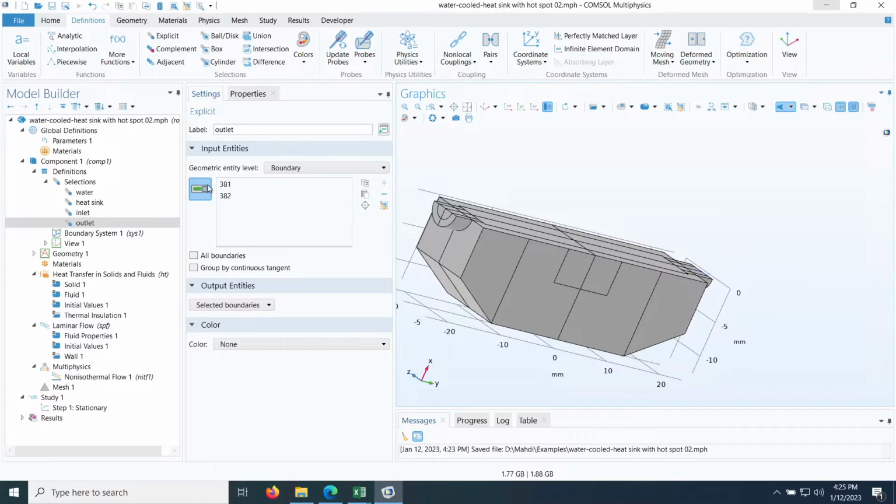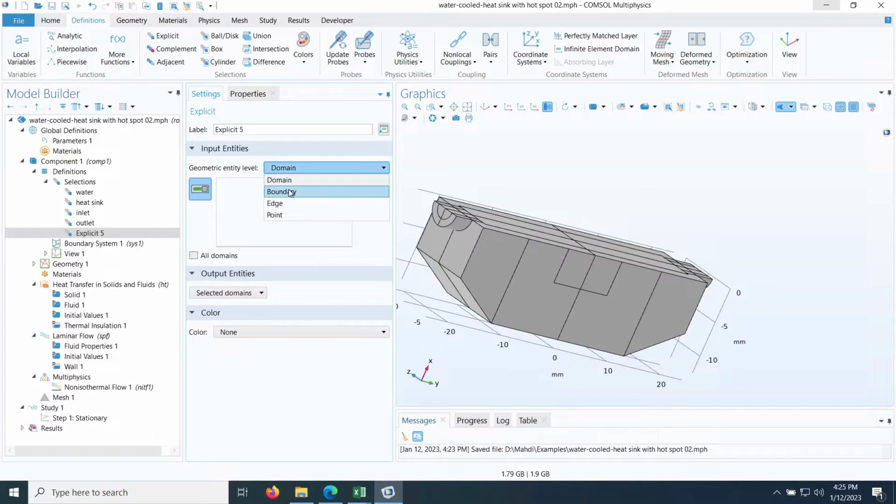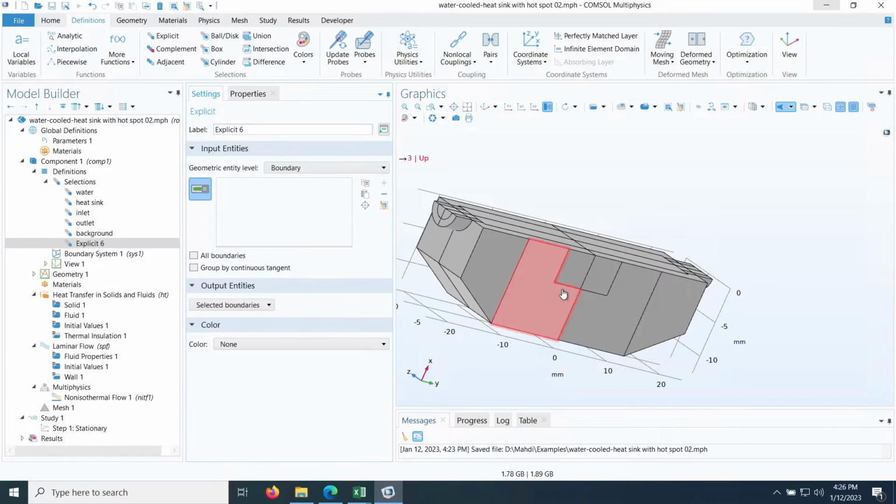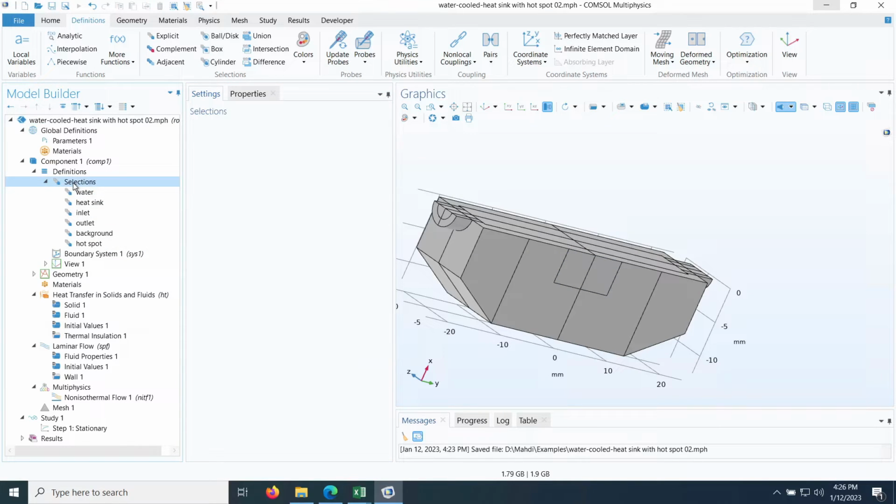So now let's create another explicit, a boundary for the background. And another explicit boundary for the hotspot. So this makes life easier in the future, as I have to select things for these definitions. Let's save this. Now, before I apply materials, let's make some selections in here.